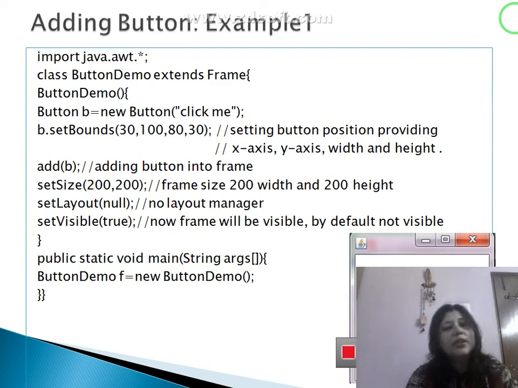So this is the example by which we can add a button into a frame. Here Button b, we have created an object of Button, where the label is "Click me". So "Click me" will be shown on the button. Now setBounds is a very important method by which we set the button position, providing the x-axis, y-axis, then the width and the height. So it basically provides the position of the button.